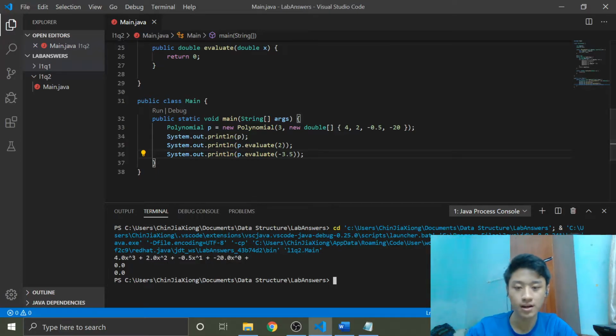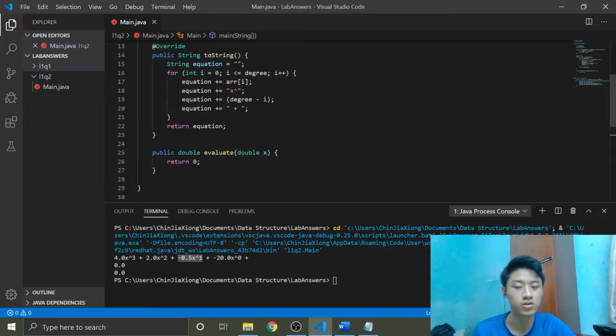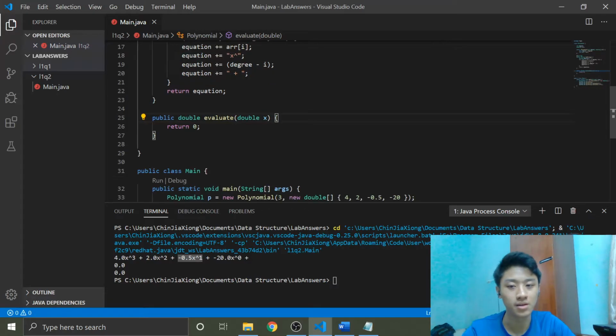For example, the last iteration should not return the plus sign, and if the x power is 0, it shouldn't be printed also. And also, let's say if our coefficient is 0, so the entire section should be ignored. Let's say if the negative 0.5 here is 0, so this entire thing shouldn't even be printed. Yeah, these kinds of improvements you need to consider, then you need to do some modifications in the iteration part. Yeah, do some validation maybe. Now, let's go to the evaluation.